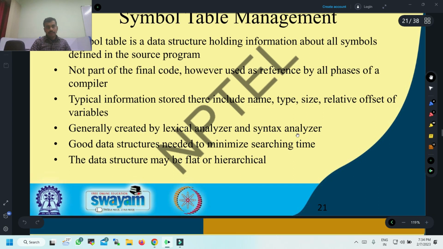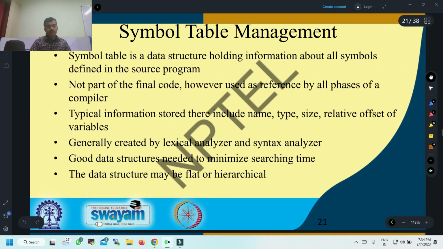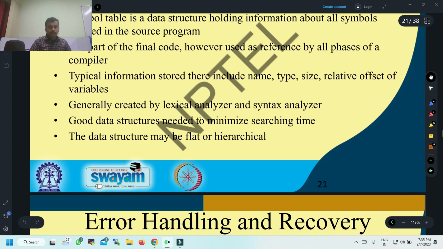Then the symbol table is a data structure holding information about all symbols defined in the source program. Each symbol, whether it is an identifier, an operator, or a delimiter, will be defined in the symbol table. If it is not in the symbol table, there will be certain errors or warnings that it is a foreign kind of word for that compiler. It is generally created by the lexical analyzer and syntax analyzer, and a global data register is needed to minimize searching time.